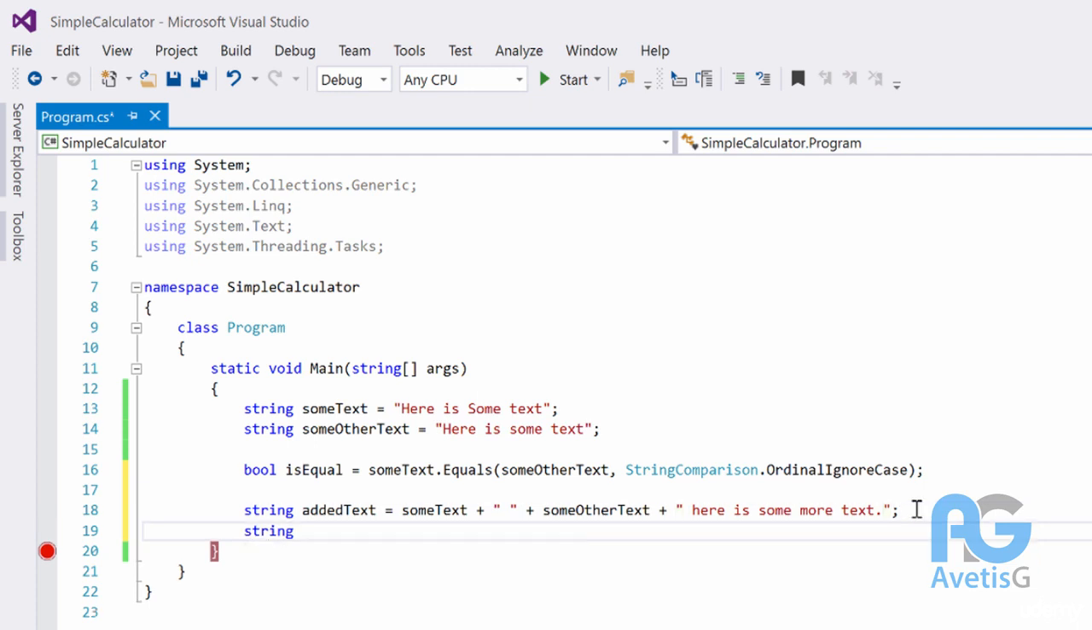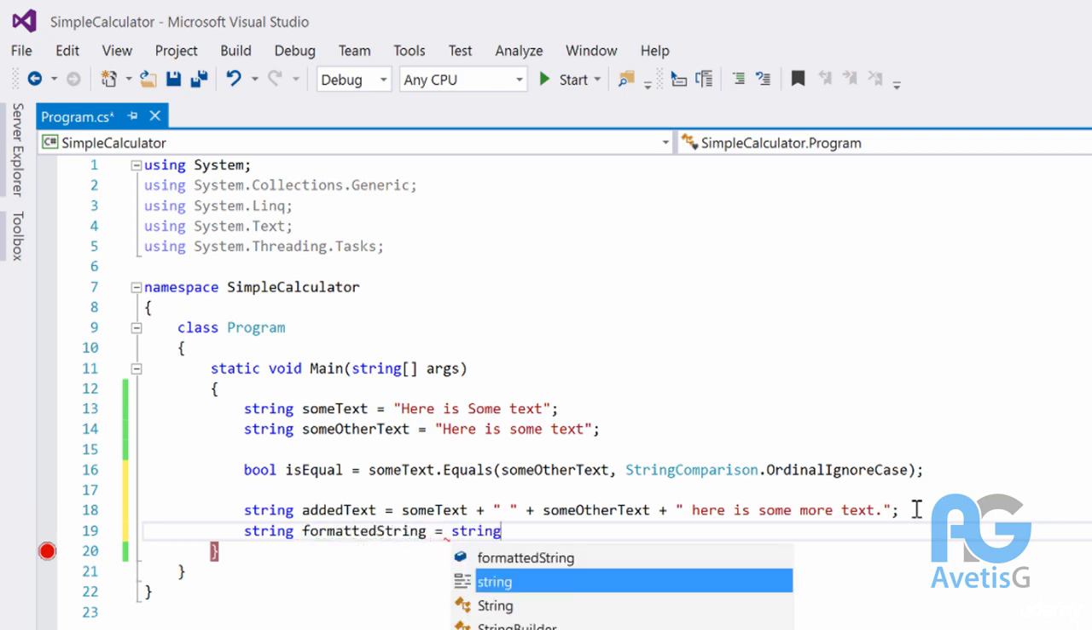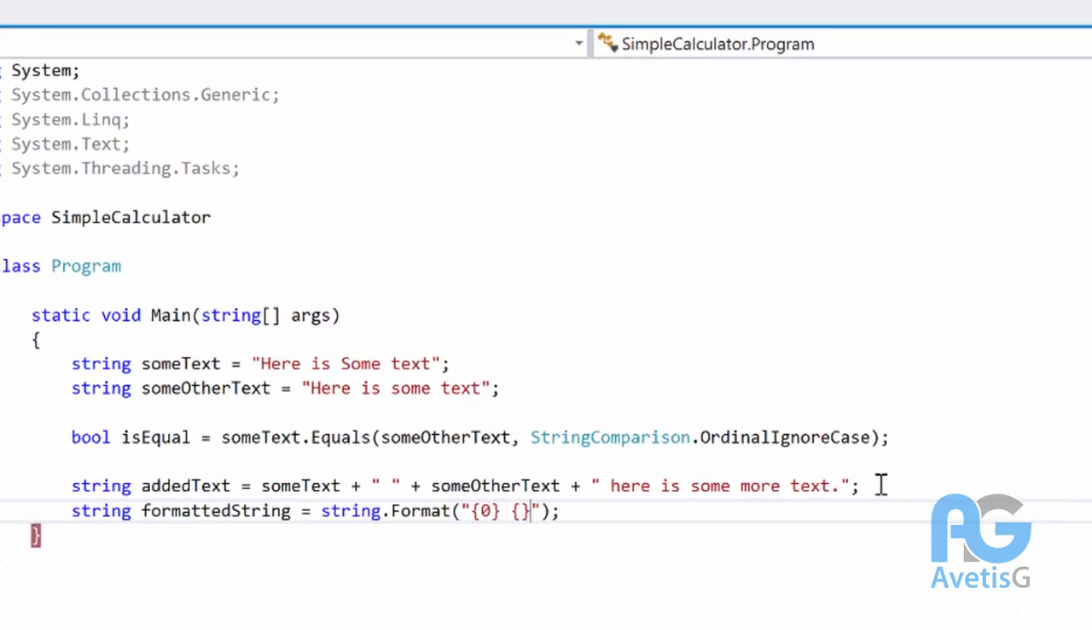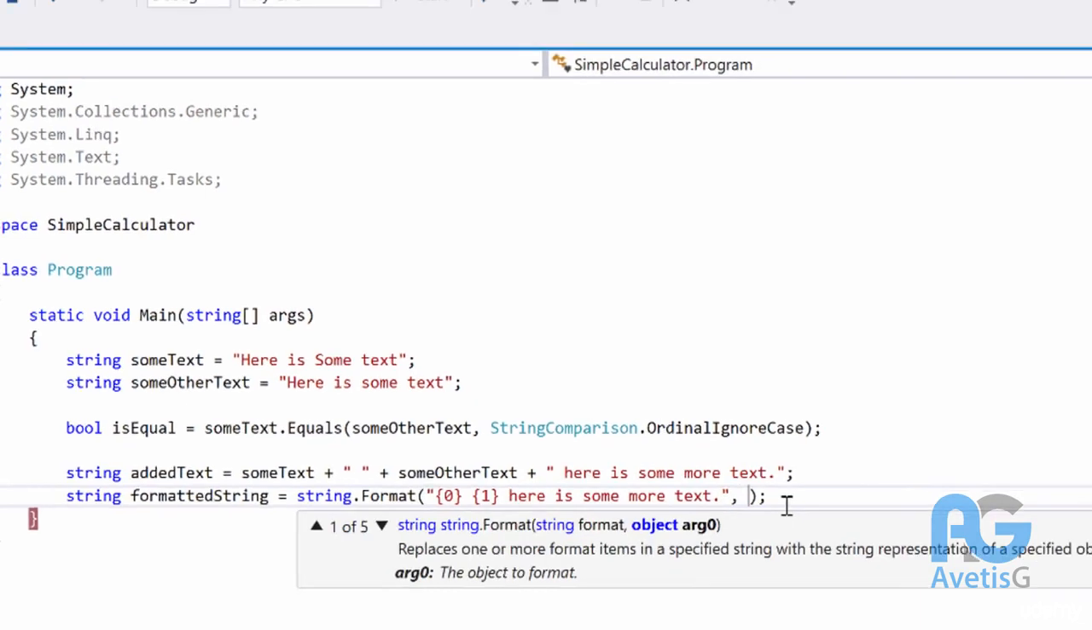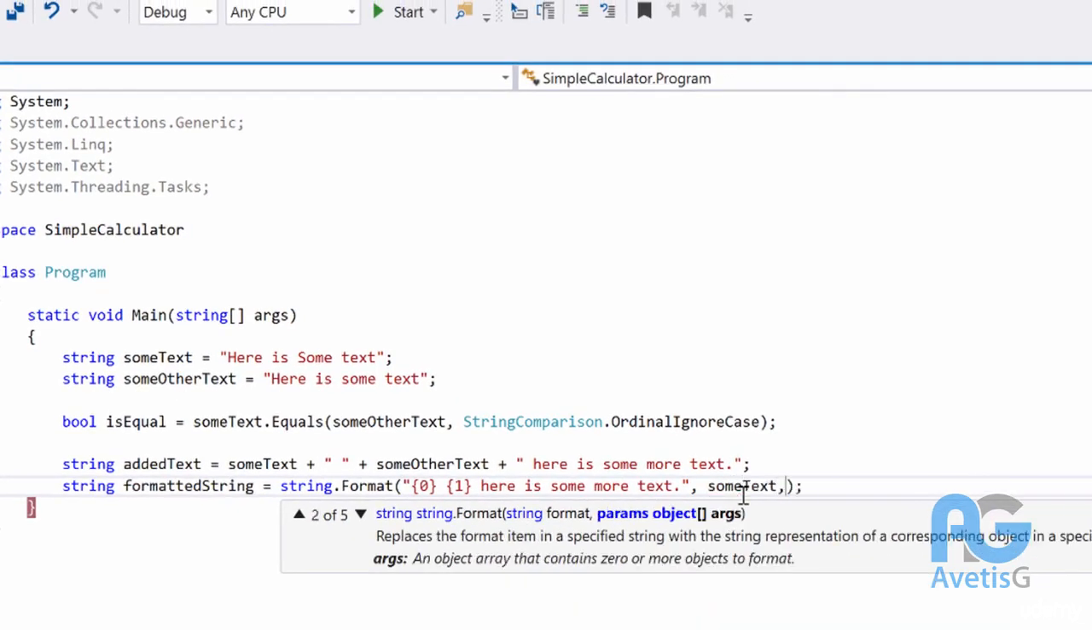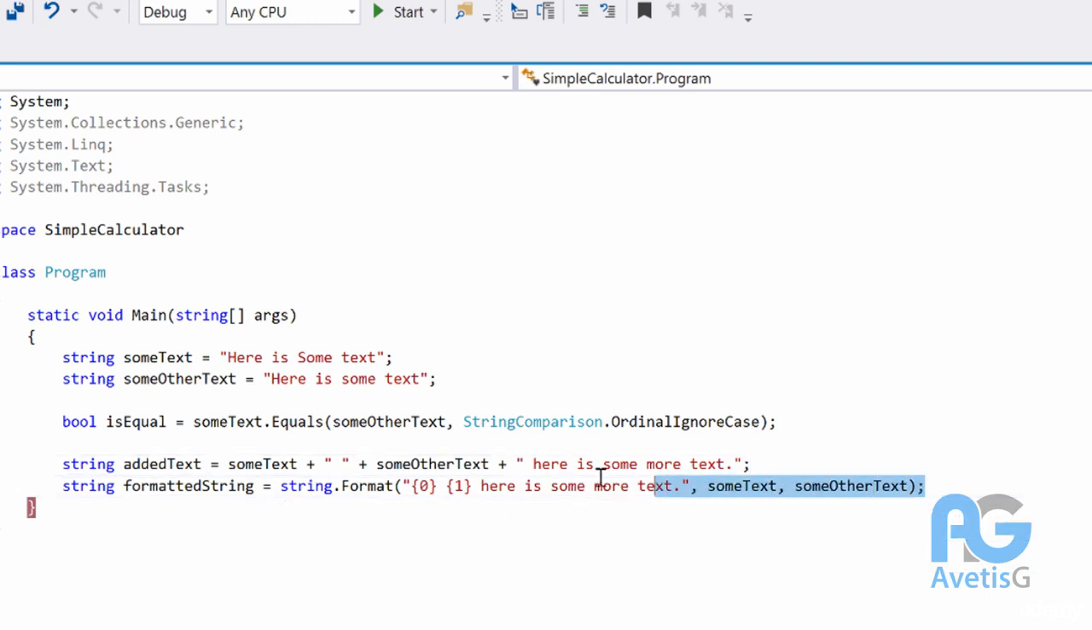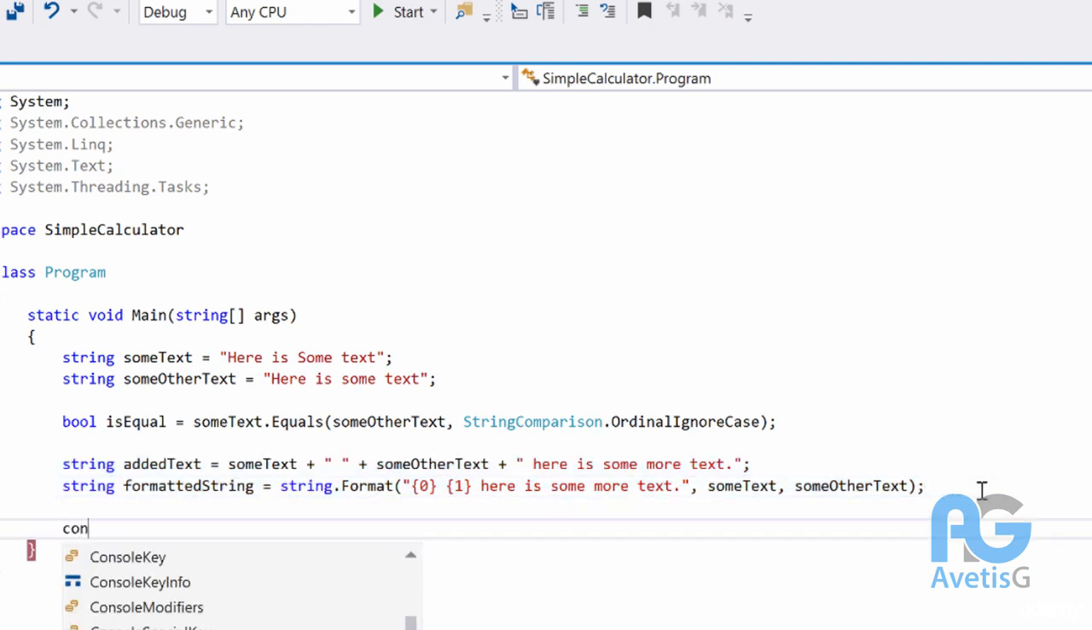I will say string formattedString, and I will say string.Format, which is a pre-written method that we have access to that's on the type string. Then I will say "{0} {1} here is some text." Then I will say "some text" and "some other text." Let's see. So these two will have the same exact value. We're actually going to print it out.